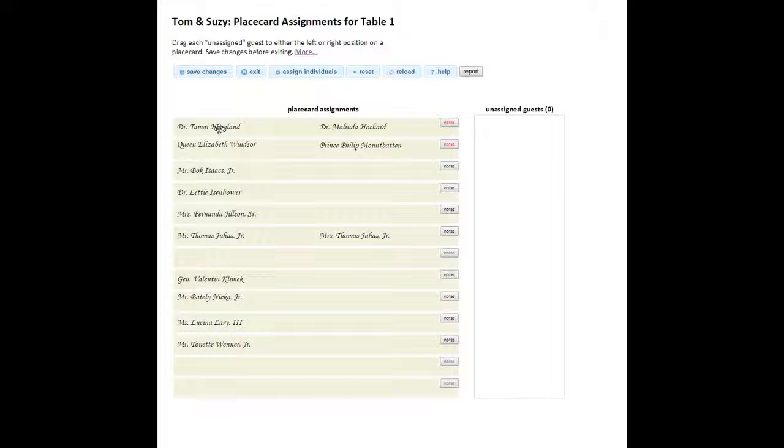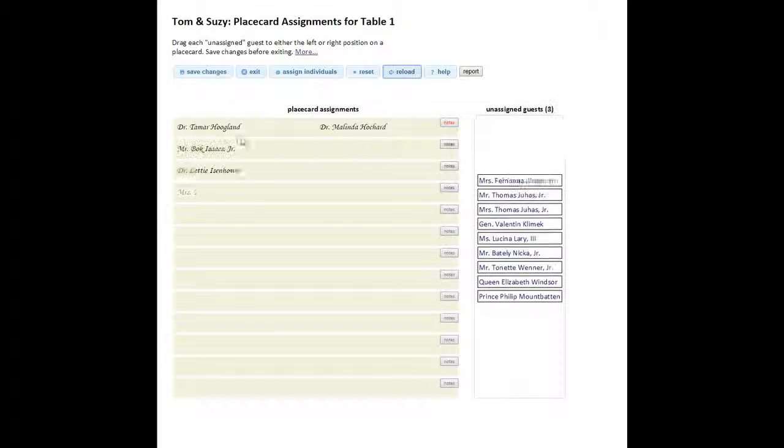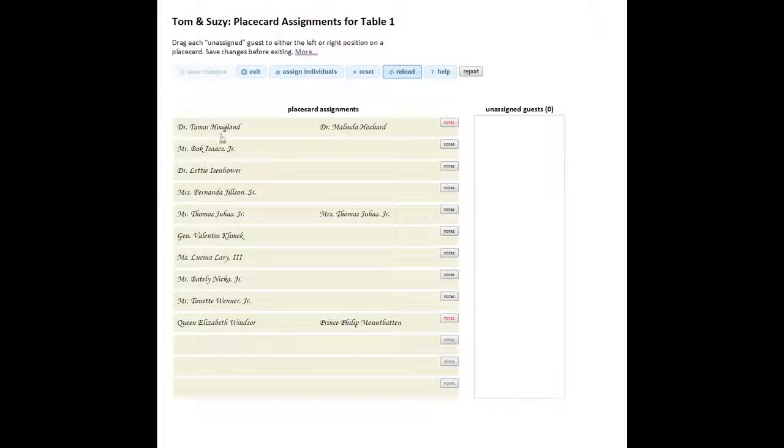These cards that are empty, you see the gaps, they are of no consequence. If you save and then reload, the button over here, the reload will reorder the place cards and order them by surname and close up the gaps.